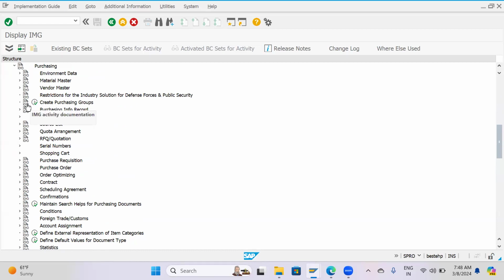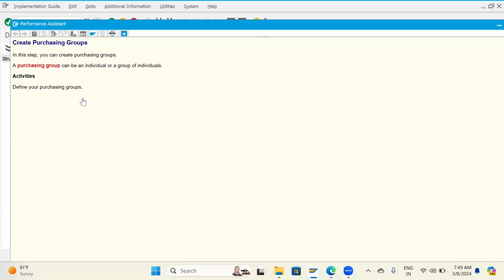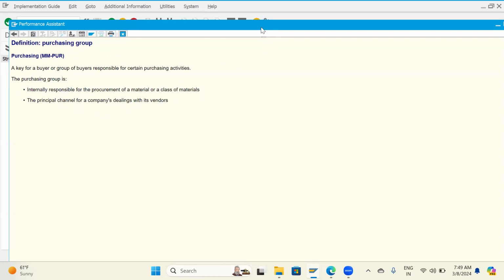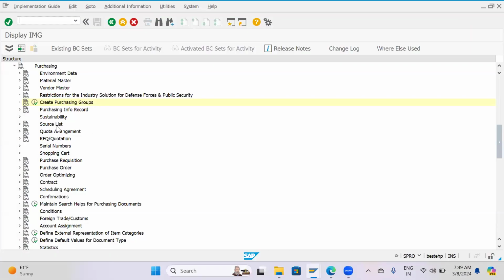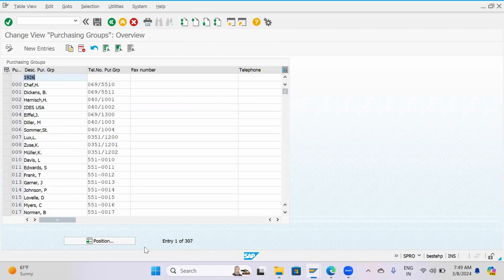Any details regarding this, you can anytime click over here, you will get it. What exactly the purchasing group is: a key for a buyer group, internally responsible for procurement of the material as well as the services. So these are not assigned to anything, but it has a huge role, right?